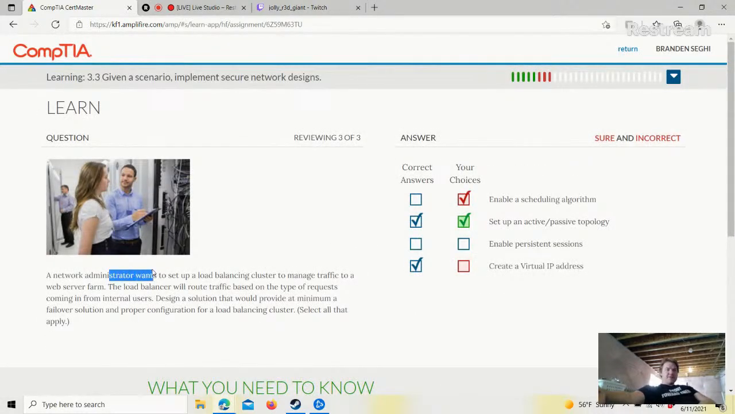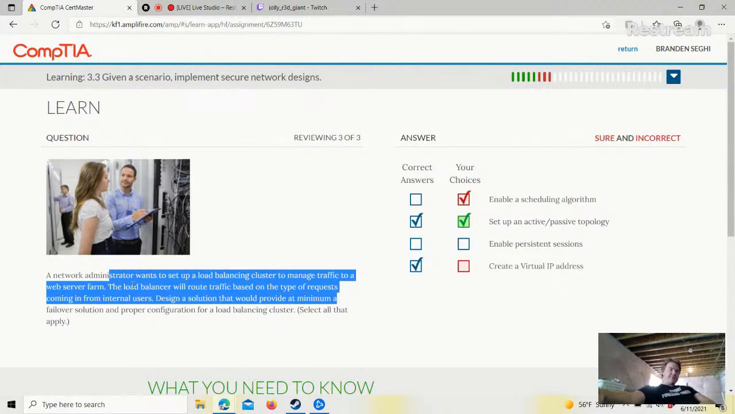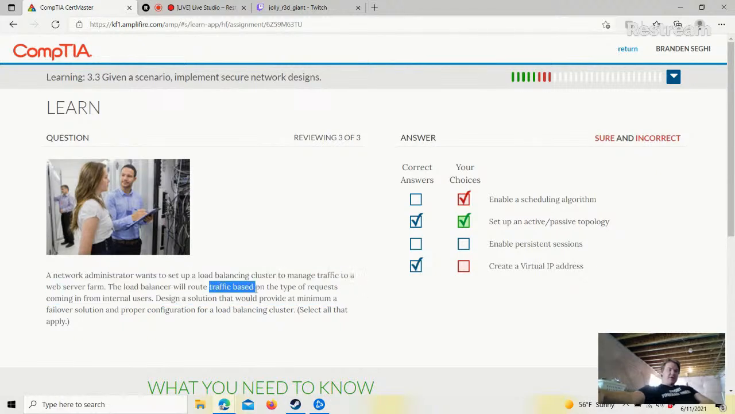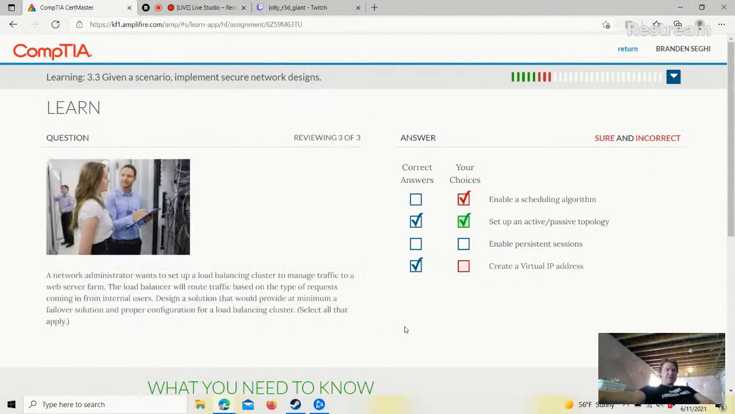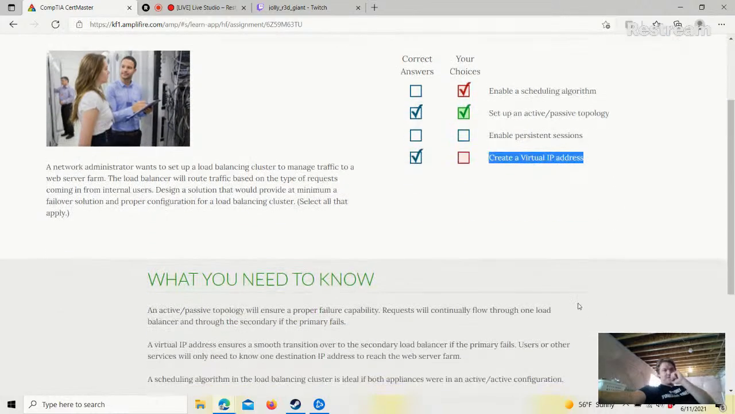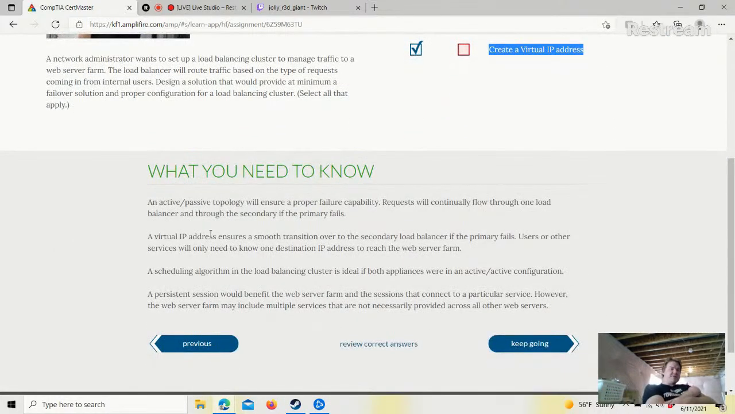A network administrator wants to set up a load balancing cluster to manage traffic to a web server farm. The load balancer will route traffic based on the type of request coming in from internal users. Design a solution that would provide, at minimum, a failover solution and proper configuration for a load balancing cluster. Set up an active passive topology and then create a virtual IP address. An active passive topology will ensure proper failover capability. Requests will continually flow through one load balancer, the second if the primary fails.